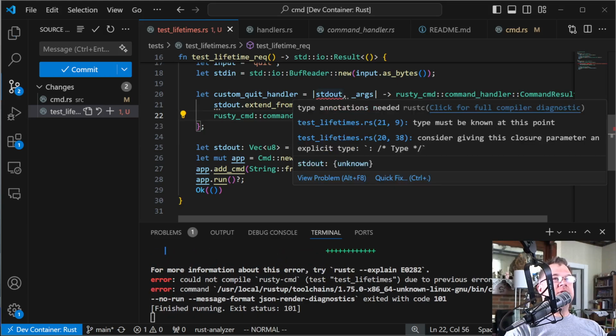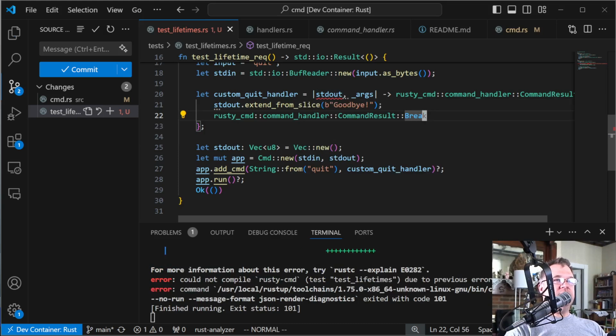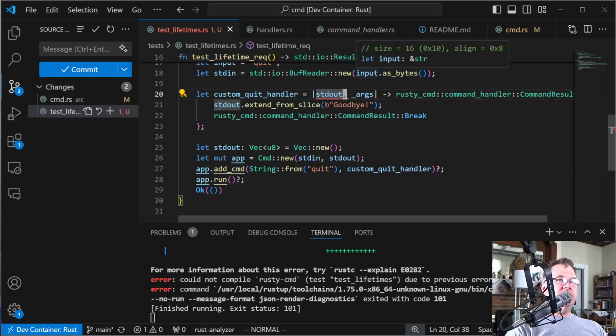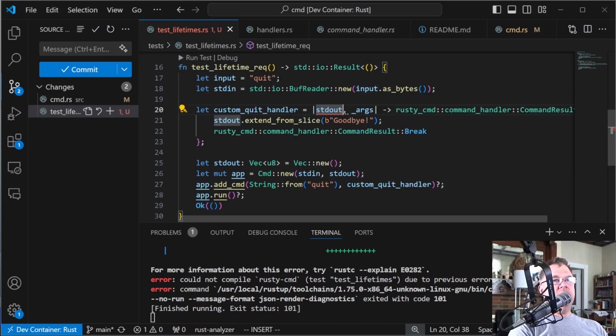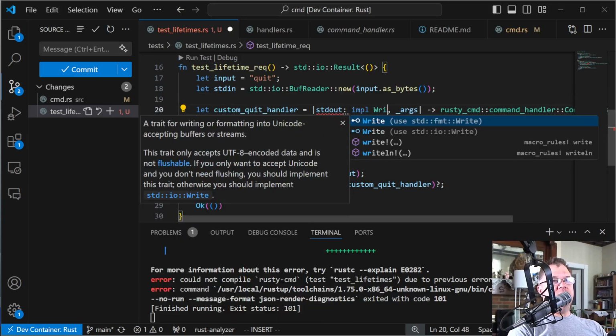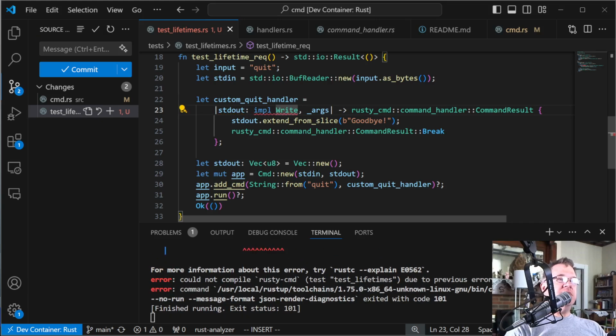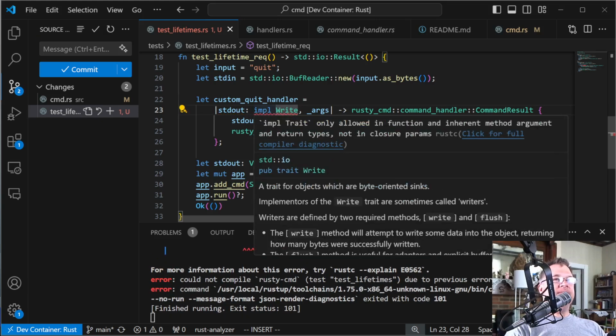There we go. So this is complaining that it wants a type annotation because it doesn't know what it should be, because it's a function. So what do we do? This is an impl of a Write. Can we do that? Impl traits are only allowed in function and inherent method argument and return types, not in closure parameters. Oh, that's sad.